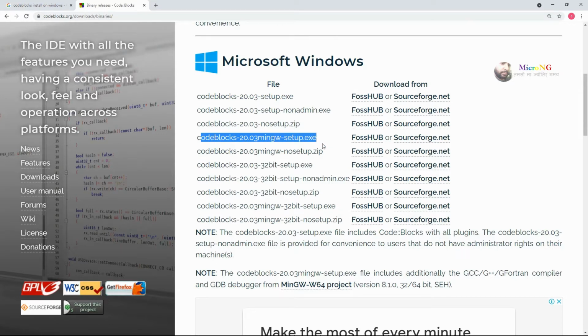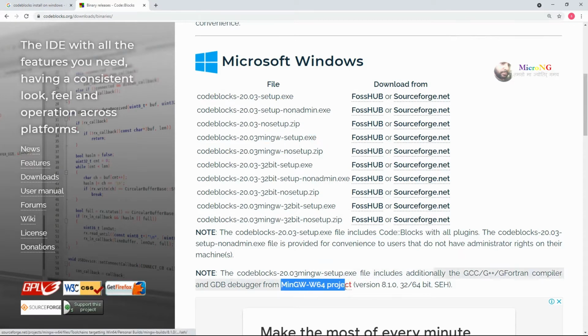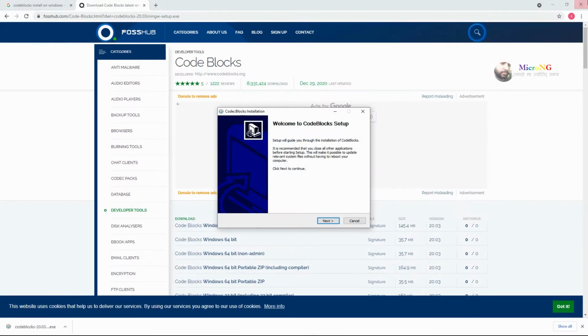A lot of different setup exe will be available. Then you have to select CodeBlocks MinGW setup, because MinGW comes with GCC compiler. So download CodeBlocks MinGW options, and after downloading, open the exe and install.